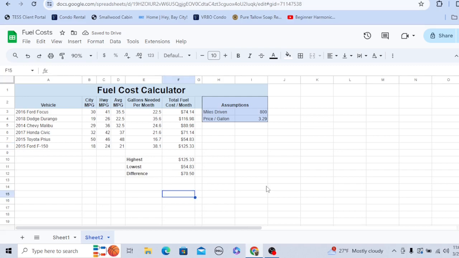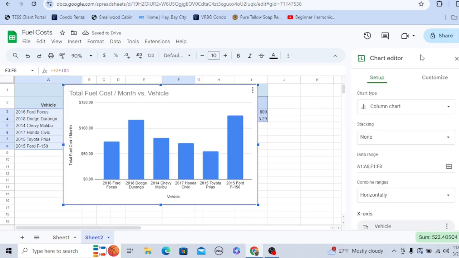One last thing you might want to do is if you want to do a graph, you could select those vehicles that you have. That's cells A3 through A8. And then if I hold down my control button on my keyboard, I can also select F3 through F8. And if you want to do a graph of this, you could insert a chart really quickly. Insert chart. And it's going to guess which type of chart I want. Vertical bar graph. That's good to me. You can customize over here if you want, but I'm just going to close that chart editor.